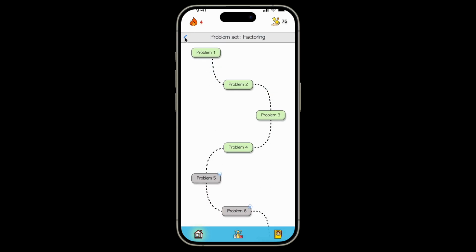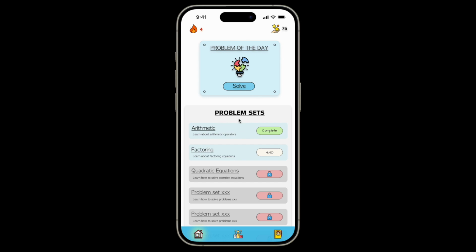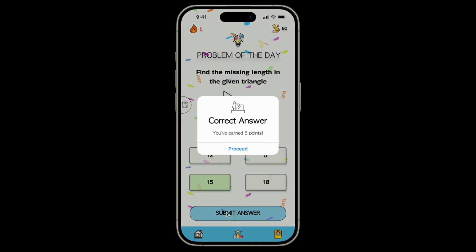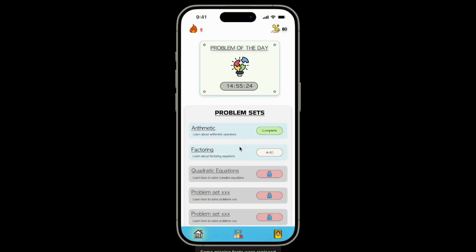And they're gray if they're not completed yet. And then there's a problem of the day. So here's an example of what a problem might look like. The problem with text and image, and then multiple choice answers. Anyways, the answer is 15, and the user loves to see the celebration.